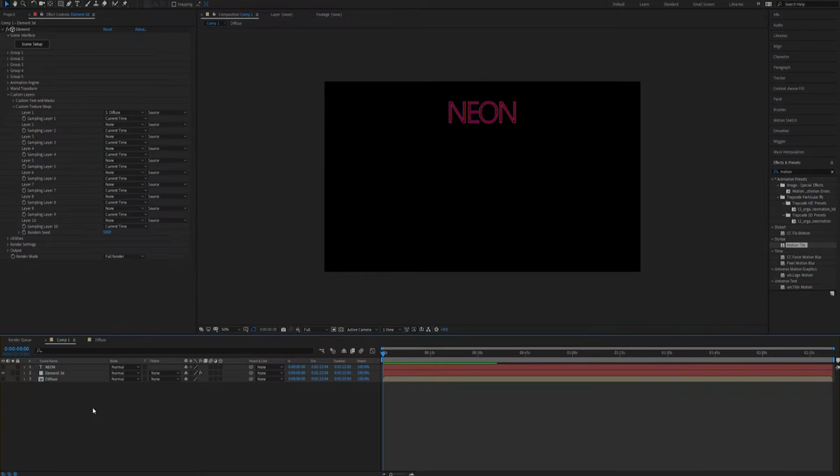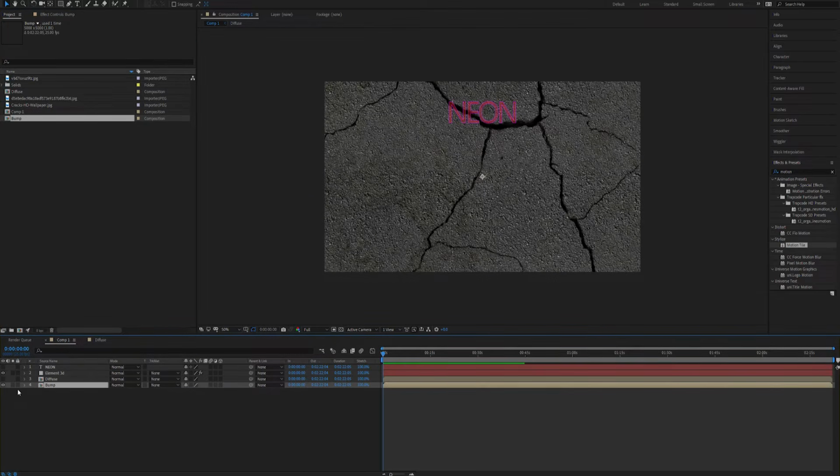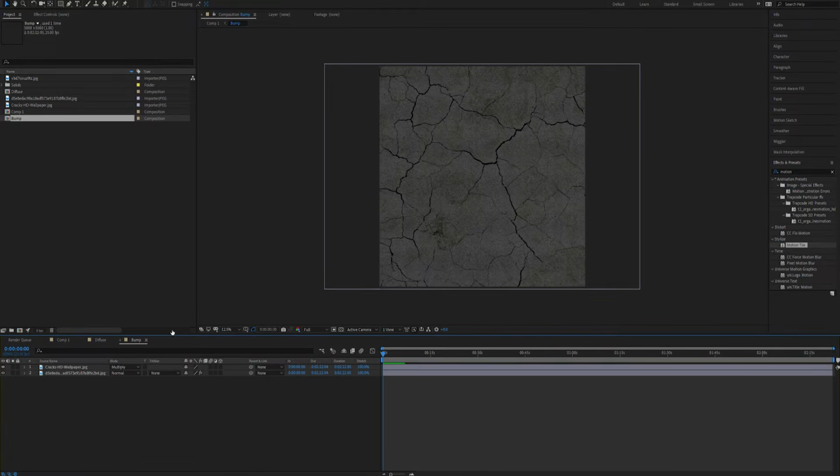So what we're gonna do is go to the project. We're gonna select the diffuse layer. We're gonna duplicate it, Control D or Command D on Mac. We're gonna rename this to bump like this. And we're gonna drag it into the composition. We can hide it and then double click it. We're gonna do some brightness and contrast adjustments because a bump map works like this.